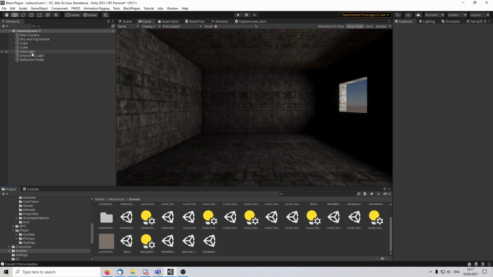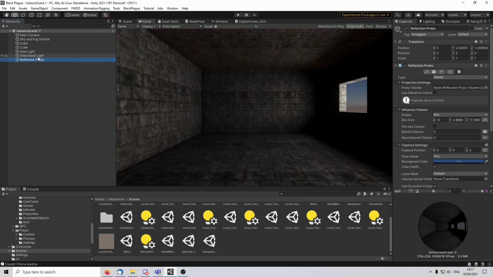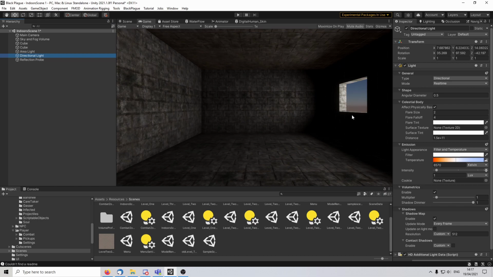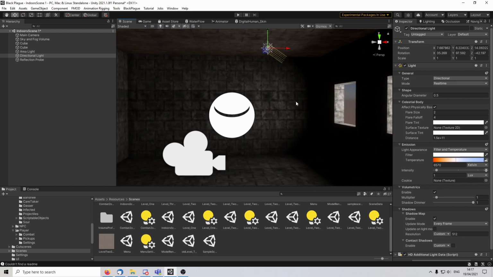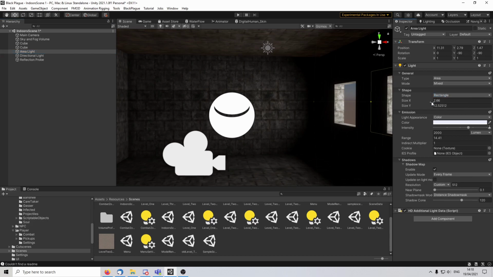My setup here is I've got an area light in here that's now set to baked. I've got a probe in here. I've got a directional light in here that is set to real time, but it's aimed far away from the building because I need my environment to show up. So let's do this. The first thing I want to do is set this one to mixed again, so I can show you the difference between mixed and baked.